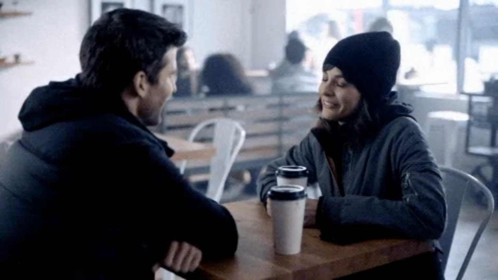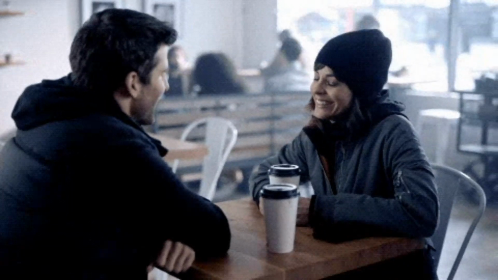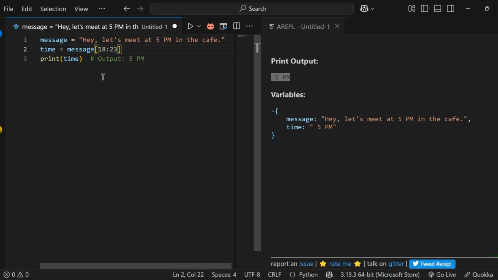Imagine your friend sends you a long message. Hey, let's meet at 5 p.m. in the cave. In this example, we have a message that says, hey, let's meet at 5 p.m. in the cave. This is a string and we want to pick out just the part that says 5 p.m. To do that, we use slicing, which means taking a small part of the string using its position numbers.